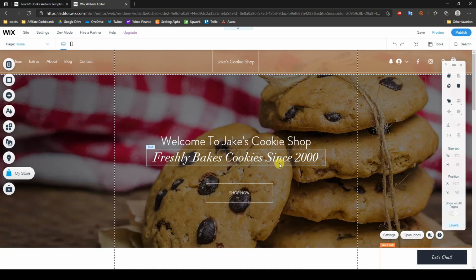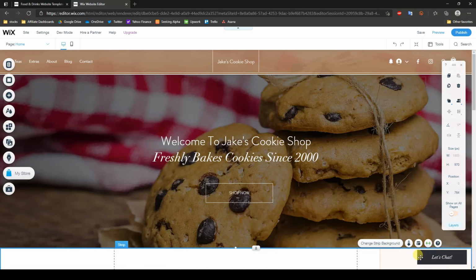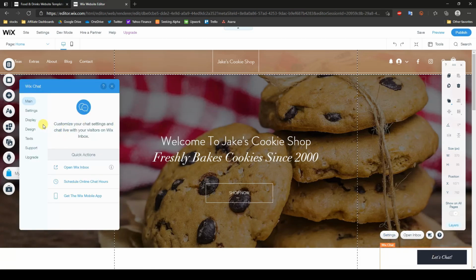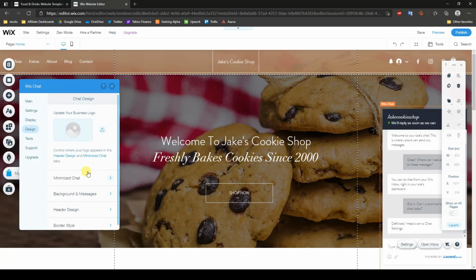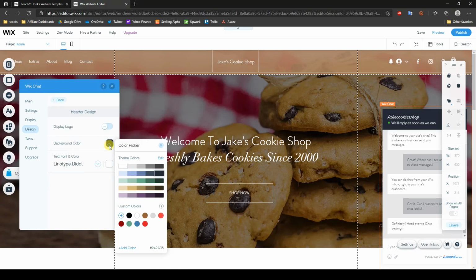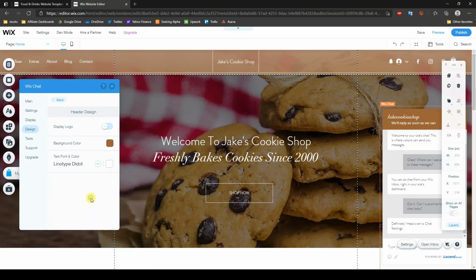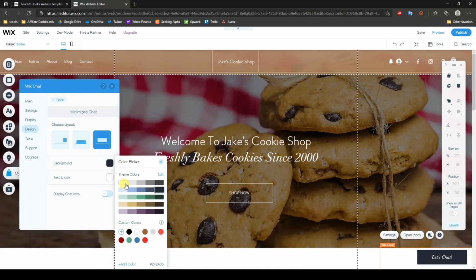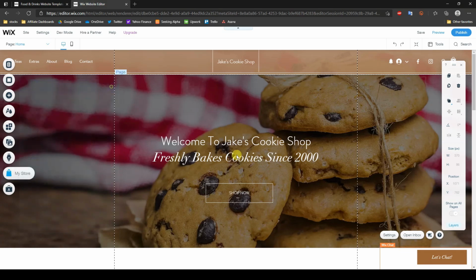Actually, one other thing we want to quickly do on the home page is change this button to our branding color as well. So if I click on the chat button down here, click on settings, come over here to design, and change the background color to our color right there. Then we're also going to click on the minimize chat and change the background color of this as well. And now everything on the home page matches our branding.